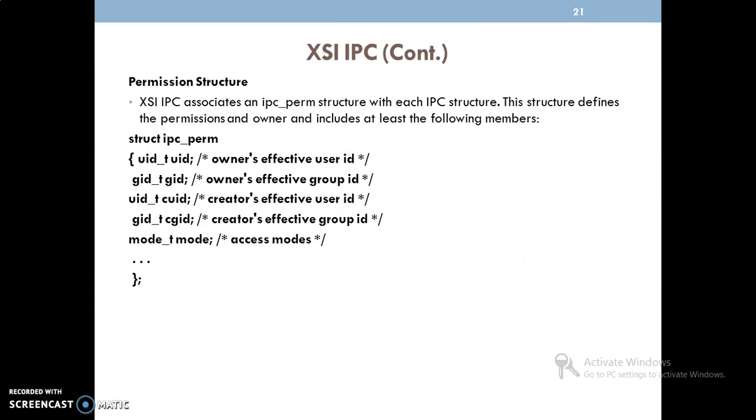So this is about the structure we are using in the XSI IPC structure. Just make the observation, it has different fields. UID, that is the owner's effective user ID. GID, that is the owner's effective group ID. CUID, the creator's effective user ID. CGID, the creator's effective group ID. mode_t, that is the access modes like read and write. So that way we have one structure related to permissions.